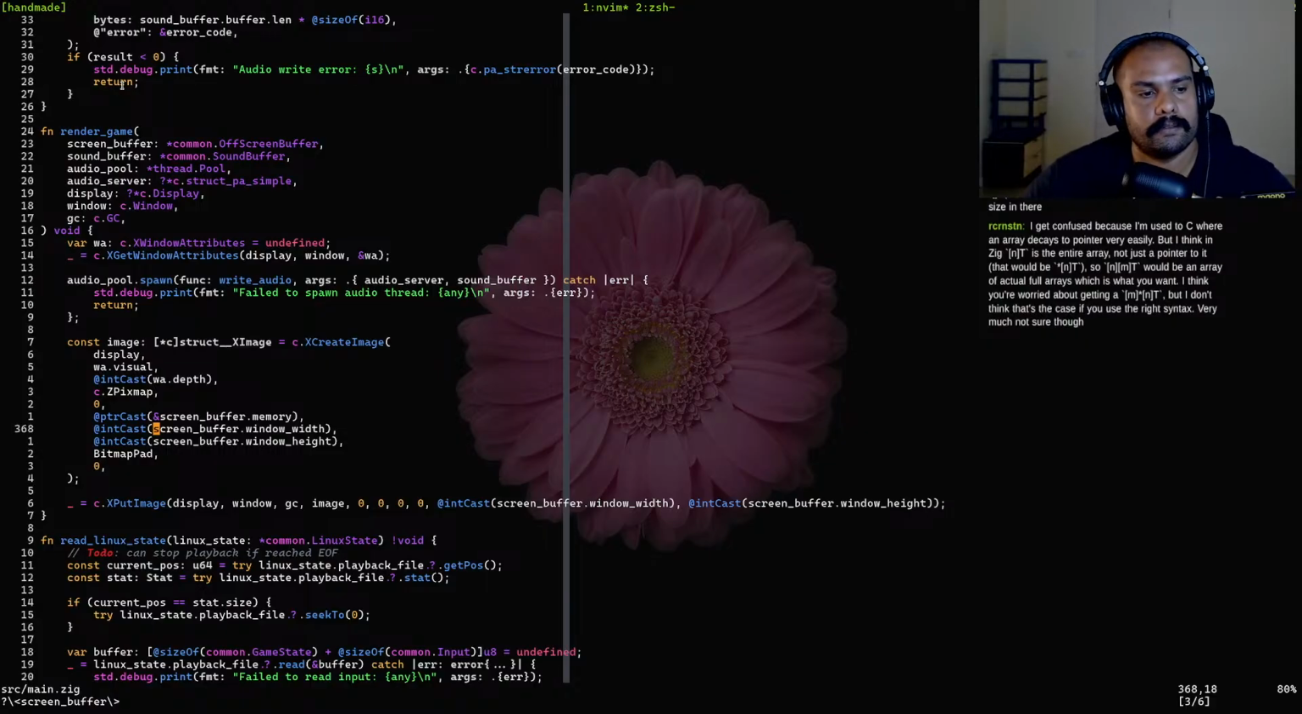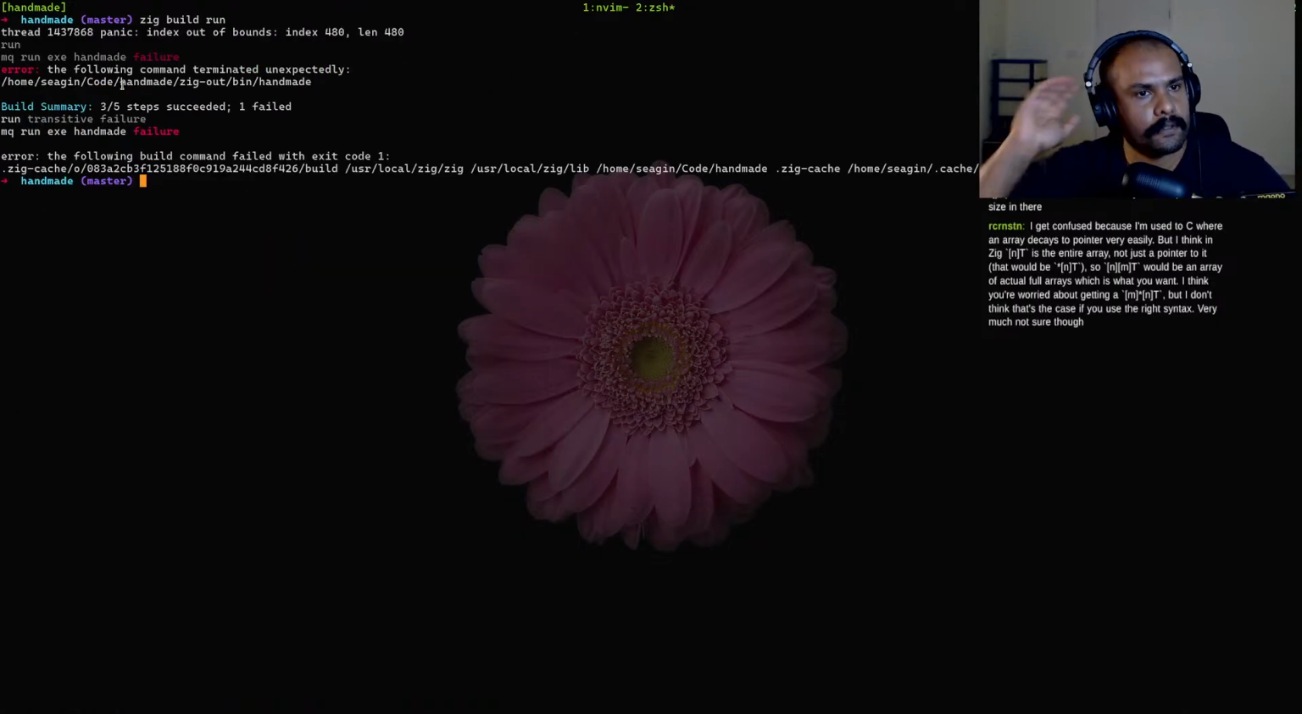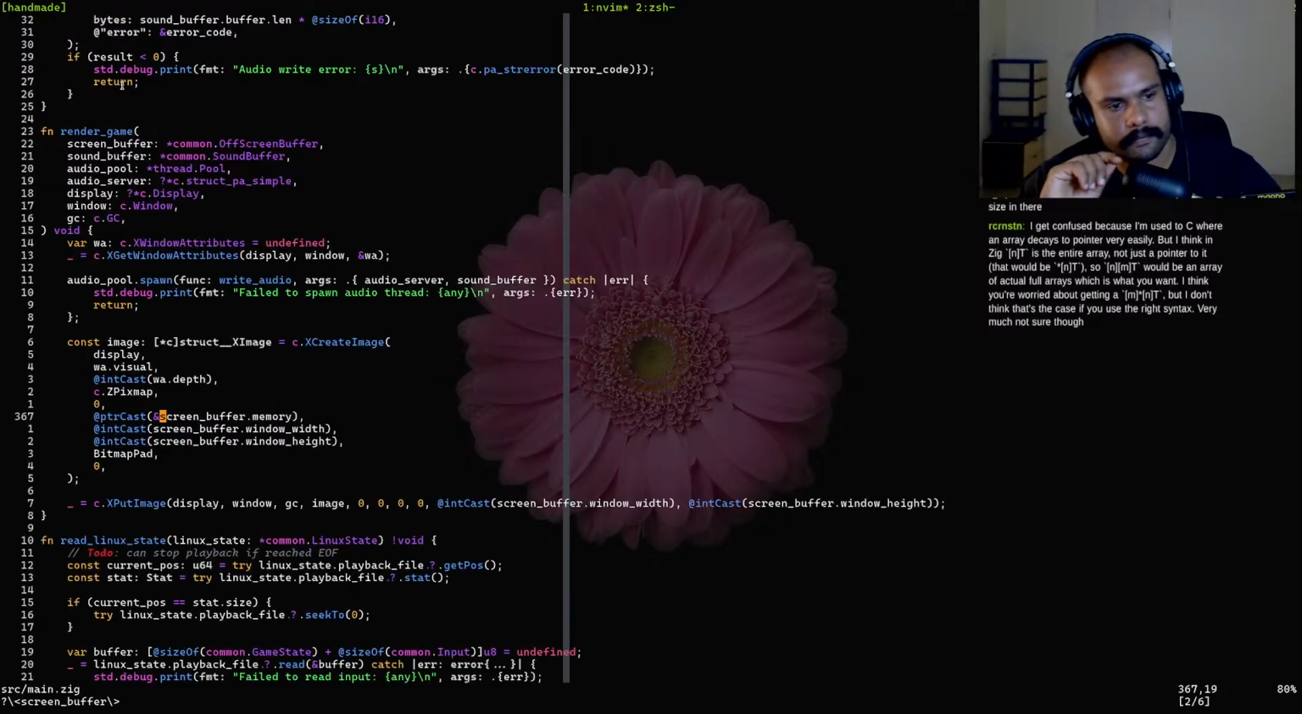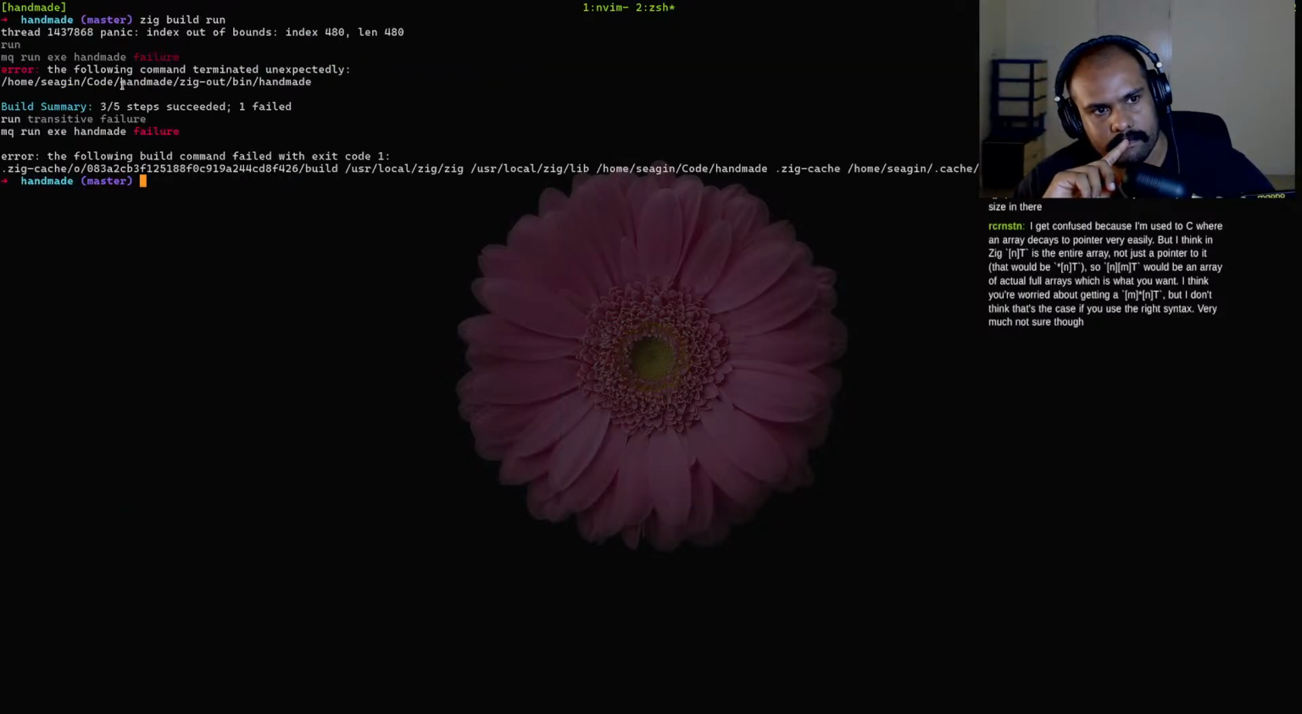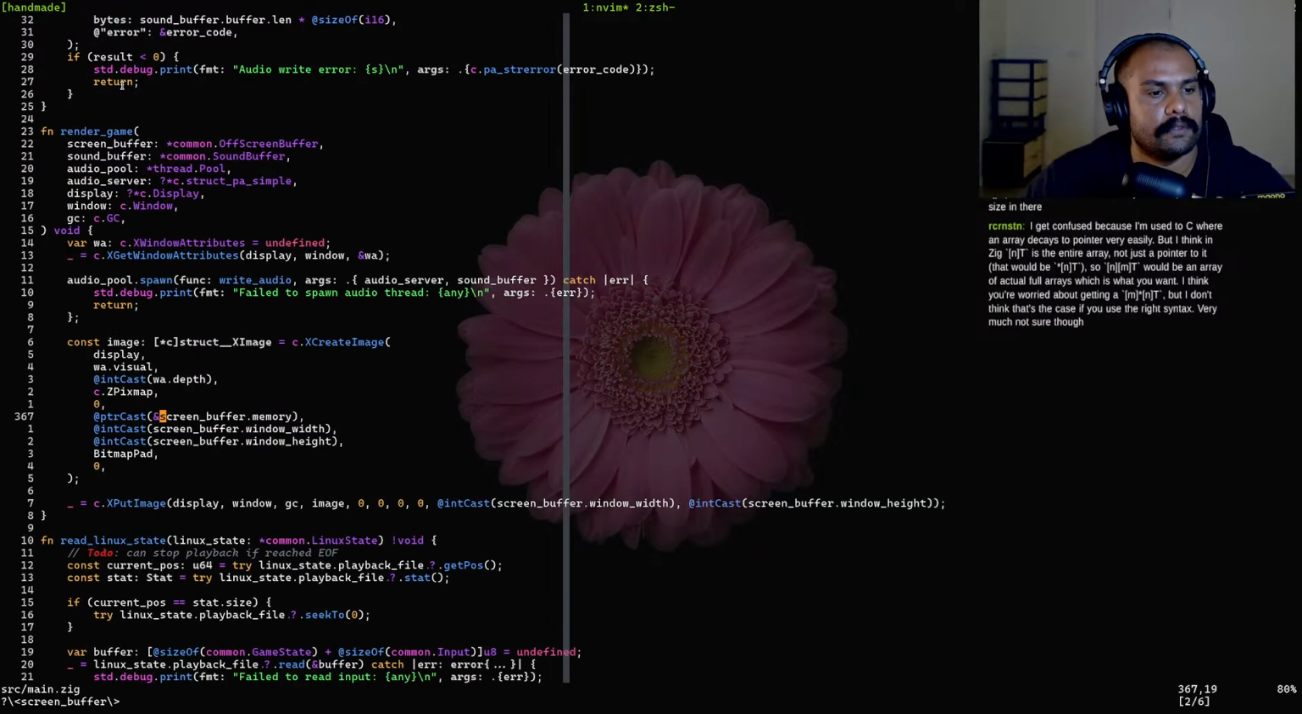Oh, hang on. Yeah, it does make sense. That would be wrong, right? No. That doesn't make sense at all. Index out of bounds. Index 480, len 480. I mean, it would have been helpful to know where.